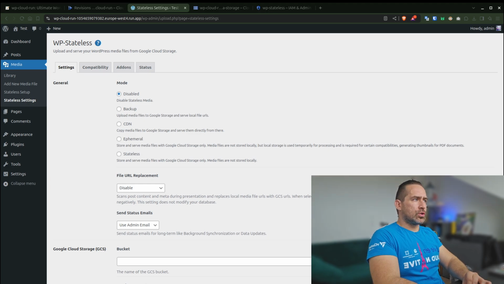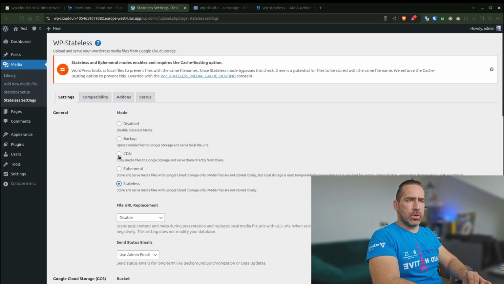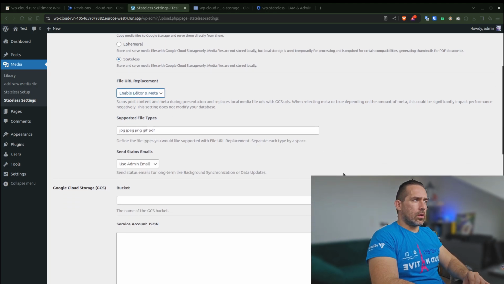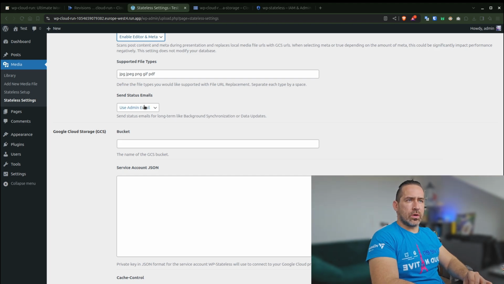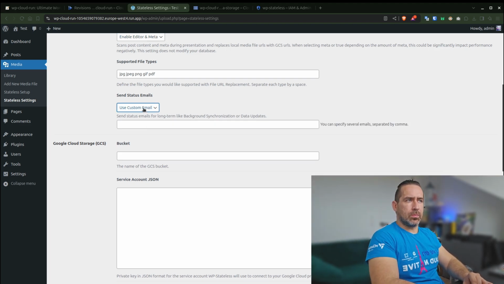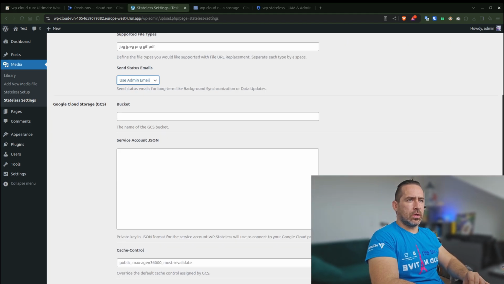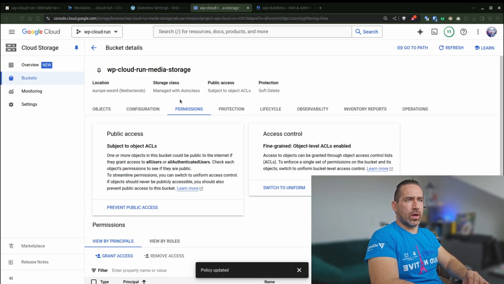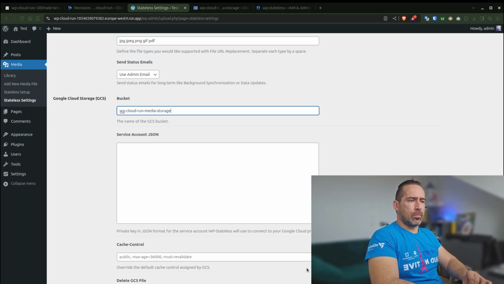So what I want to select here is I want it to be completely stateless. I'll enable editor and meta. And I can use the admin email or I can use my custom email, whatever you want. Here I'll just leave it as admin email. What I need to fill out is the bucket that we created. So this is the name of our bucket, and I'm gonna copy paste it.